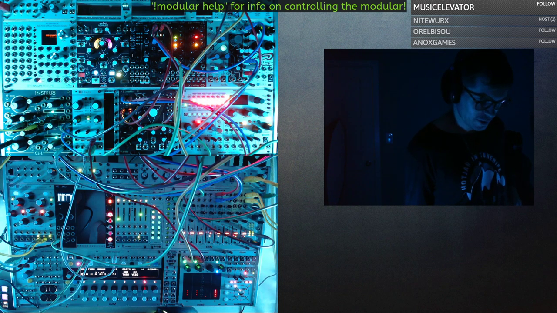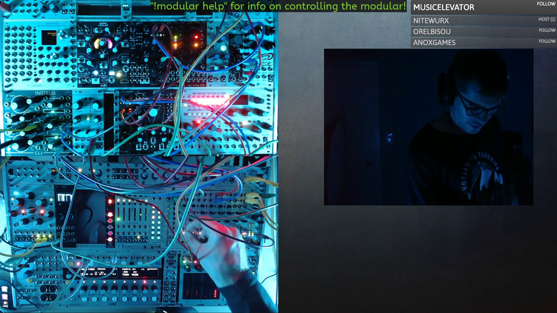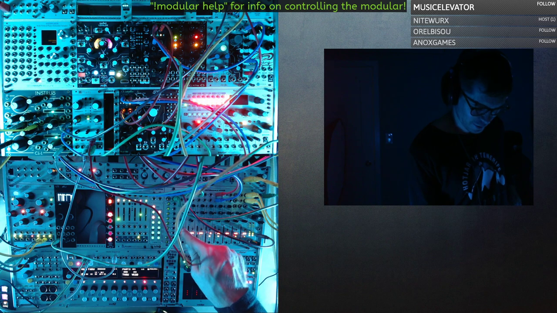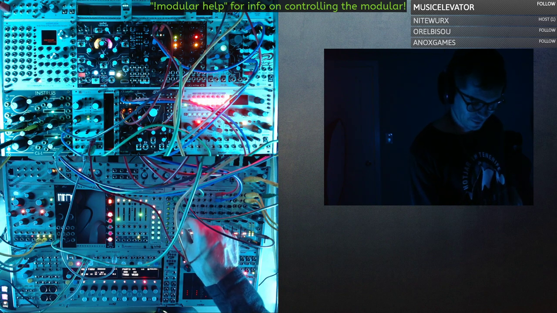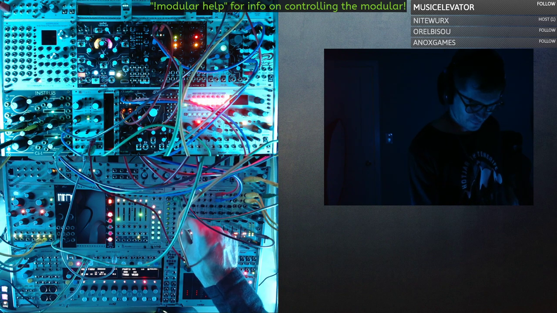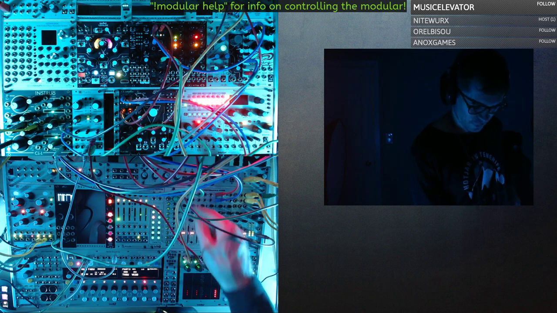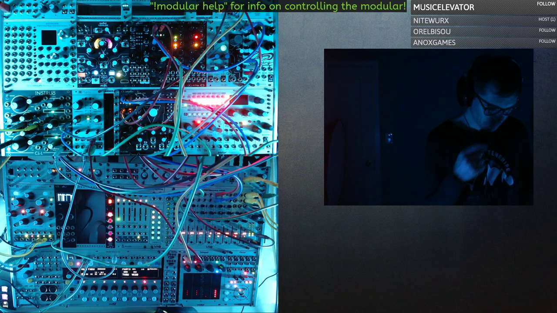Yeah, now the only problem with sending that thing pre-fader is that the only control I have over its volume is either sending it into the pre-fader or not sending it, so... Well, I suppose I could VCA this before it comes in. Anyway.